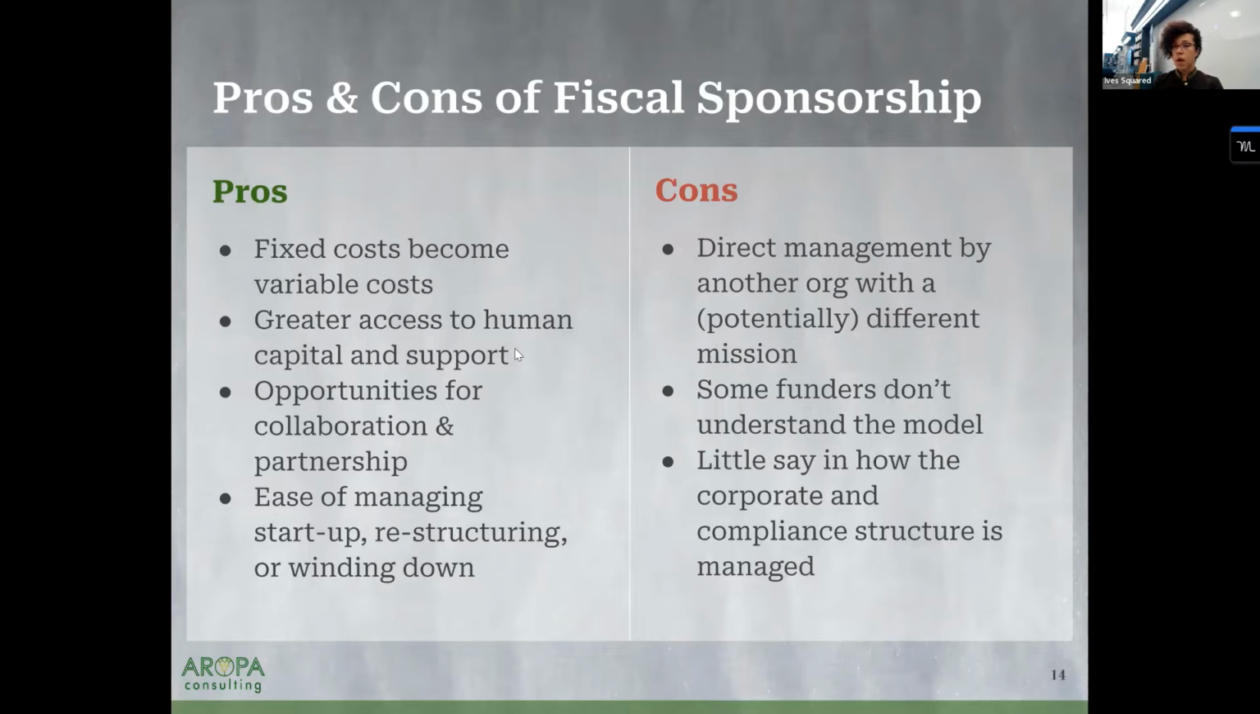And because you are borrowing the tax exempt status or leaning on the tax exempt status of another organization, they have their own corporate structure, their own management structure. And that is just something you need to be aware of as an organization. But there are, as I mentioned, in Connecticut alone, 10 organizations that fiscally sponsor. You can look at the different fiscal sponsors and say, okay, this one is more aligned with the work that I'm trying to do.